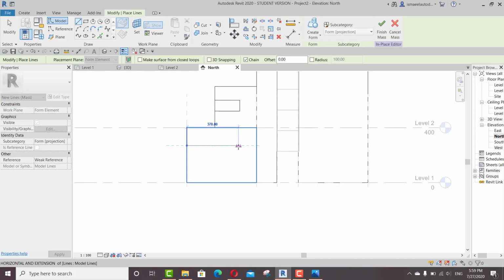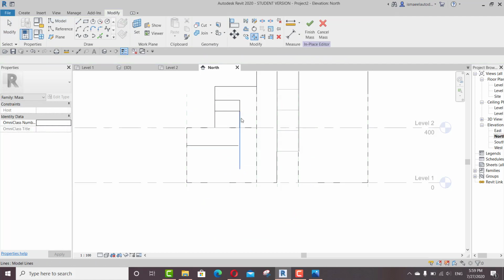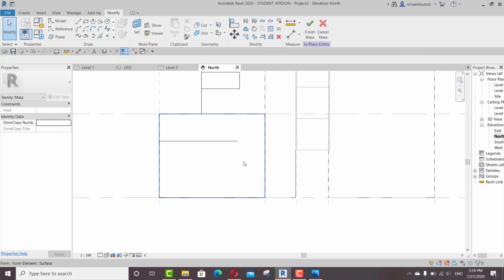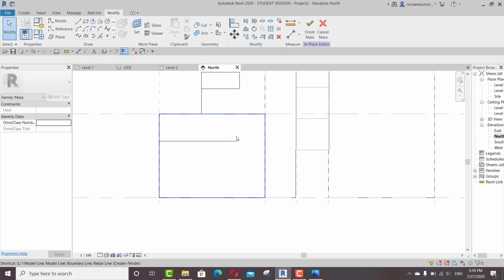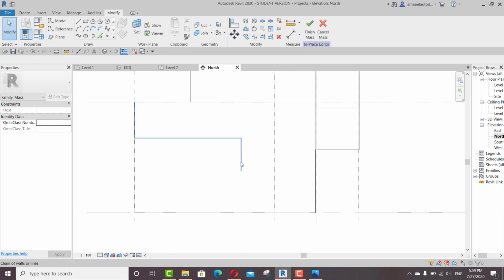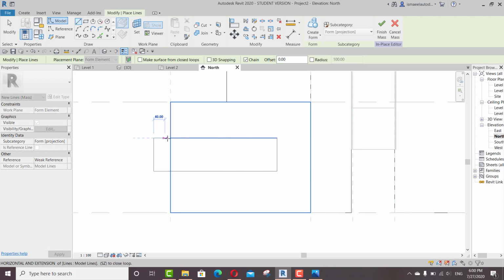Let me just make it as one line from here, and then TR, sorry, okay, delete it, LI, draw a line, and then AL, align it, this one, or this one. Okay. And now DI, just to know the dimension of it, 120, it's okay. And then LI again, just draw something like this.